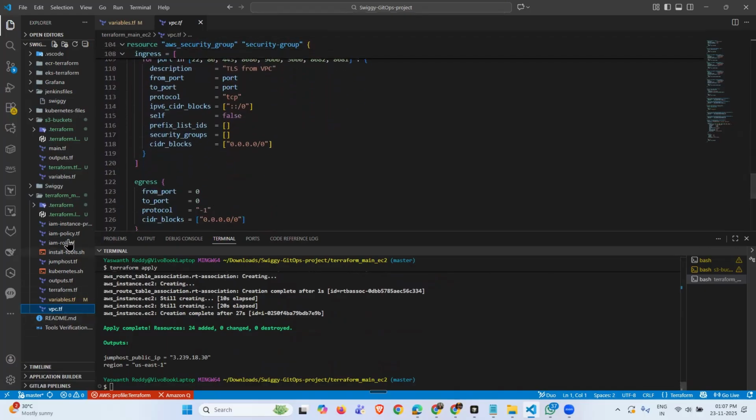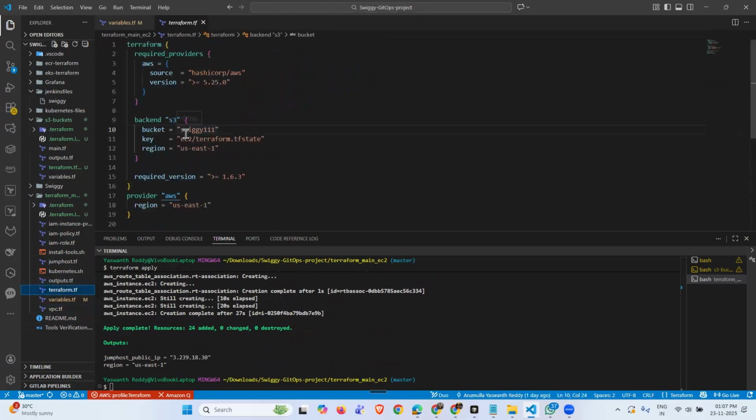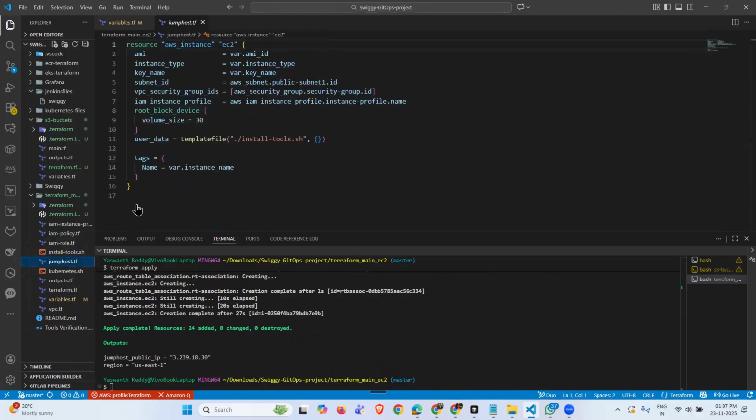And everything is done. The Terraform state file will be stored in an S3 bucket. I'm creating one EC2 instance, attaching the IAM role, the variable instance ID and the key pair. I already created the key pair in the last video, same key pair I am using. I'm using the public subnet and the security group I explained before, and I am attaching the IAM policy. That policy is h1.profile.